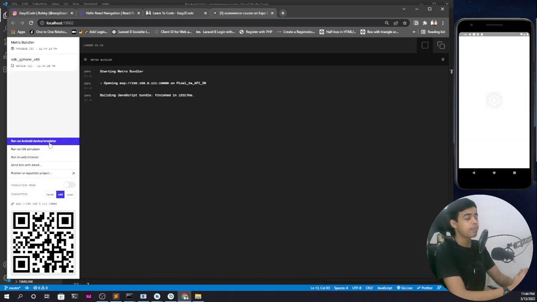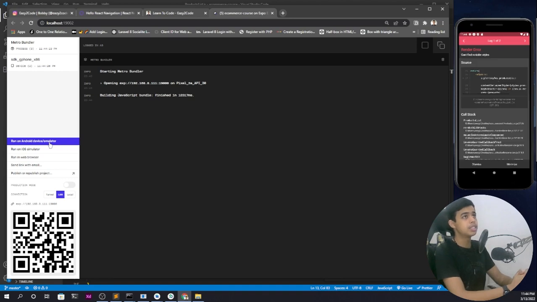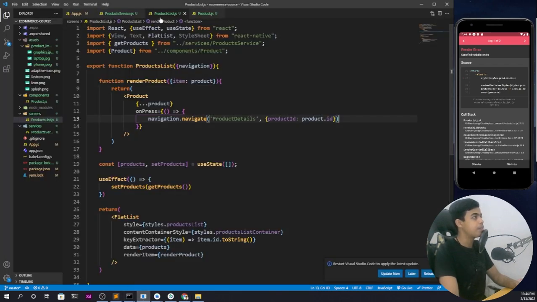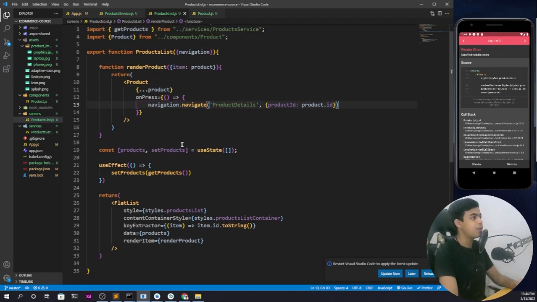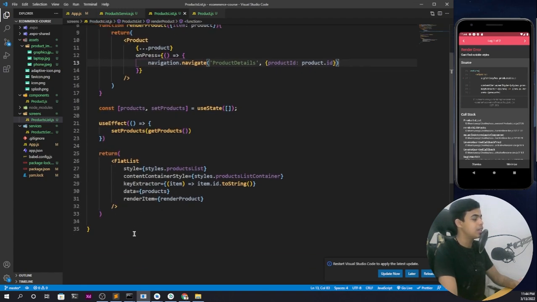So as you can see over here, it's displaying an error saying that it can't find a variable of styles that we have not yet defined in our products list.js file. So just open your VS Code editor and the products list.js file. Yes guys, we have not yet defined these styles. So let me define it.